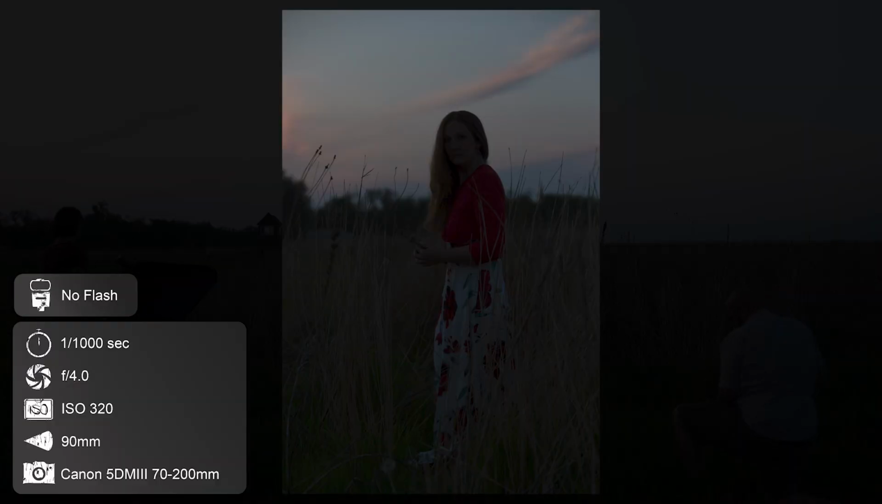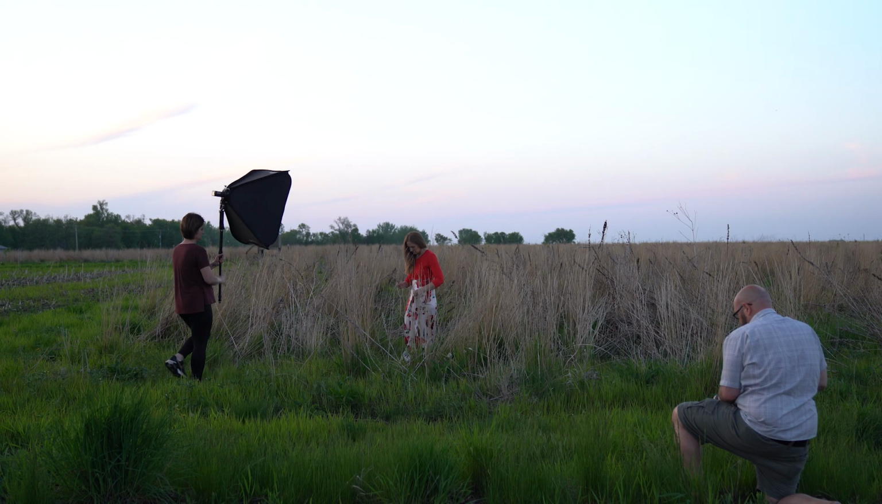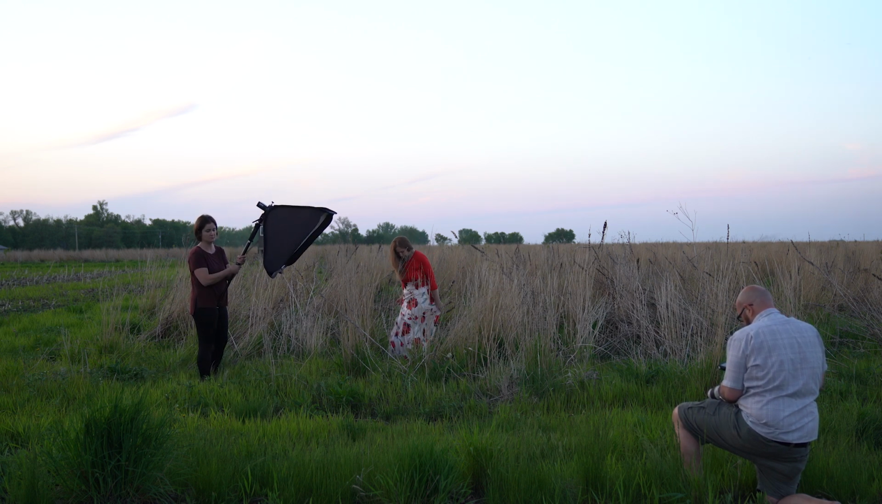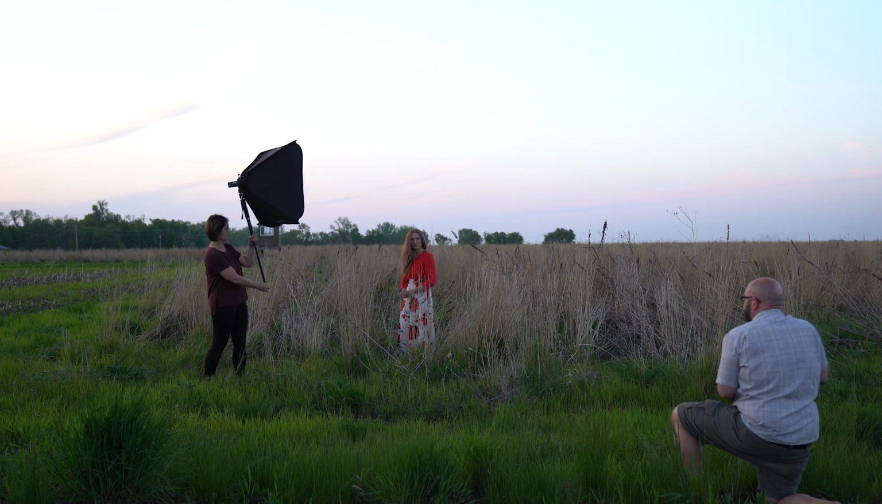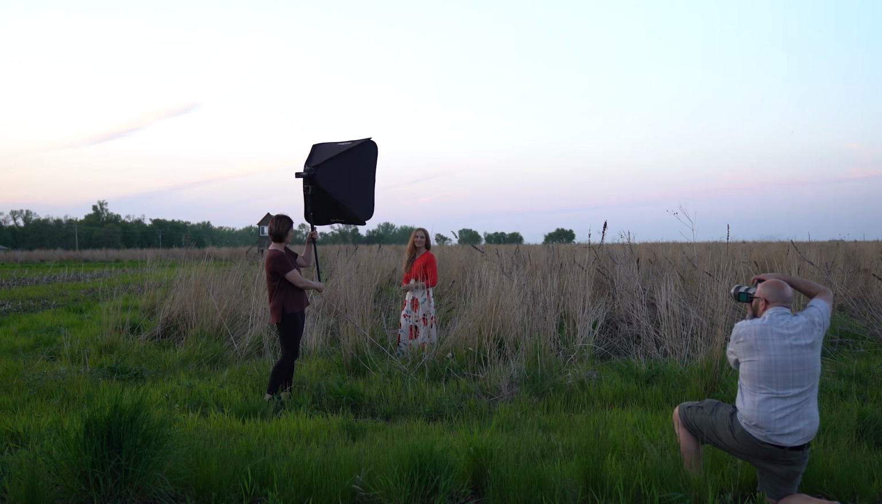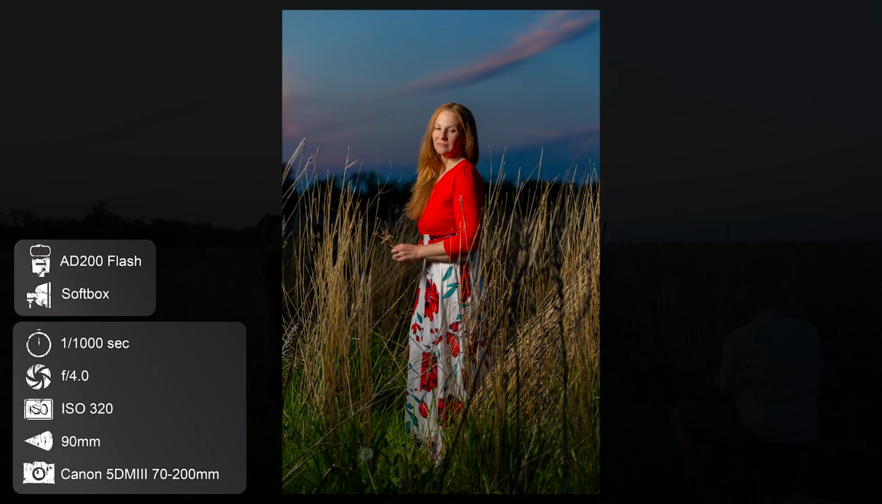So now let's go ahead. We're going to introduce our first flash. We've got it at half power, high speed sync. Settings are 1/1000th of a second, f/4, ISO 320. And then Amy, you want to come my way just a little bit? There you go. That's it right there. So there you go. I like that look. I'm going to have to turn this flash down. It's a little bit too hot.